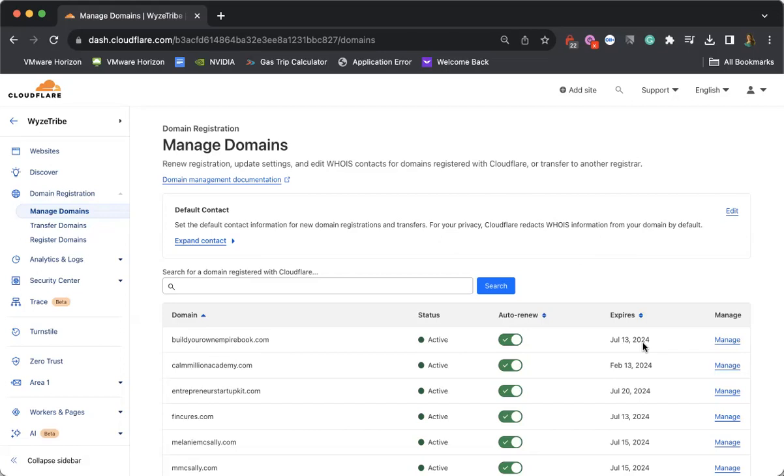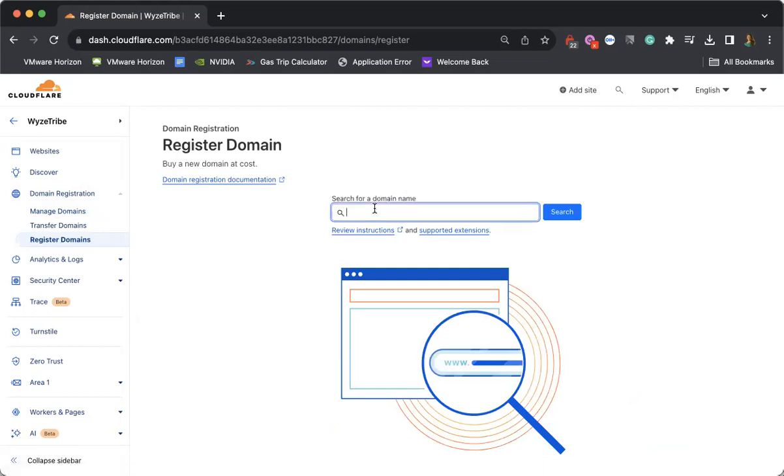But we're not going to cover transferring domains in this video. We're just going to cover registering a new domain. So we're going to click register domains. Then you're going to type into this search bar what you want your domain to be.